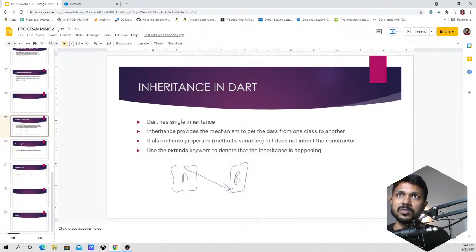When that is the use case, you try to make use of the concept of inheritance, where inheritance says that you inherit all the information present inside A into B. What I'm saying is that all the variables and all the functions present inside A are taken from class A and given to class B. You can have that mechanism, and that is possible in Dart.